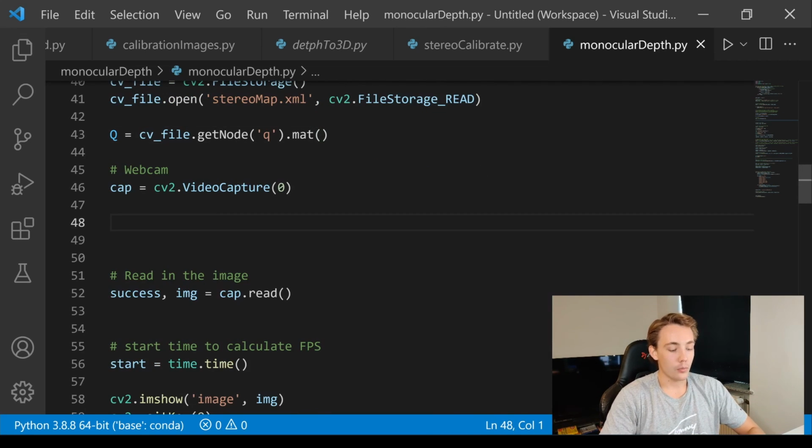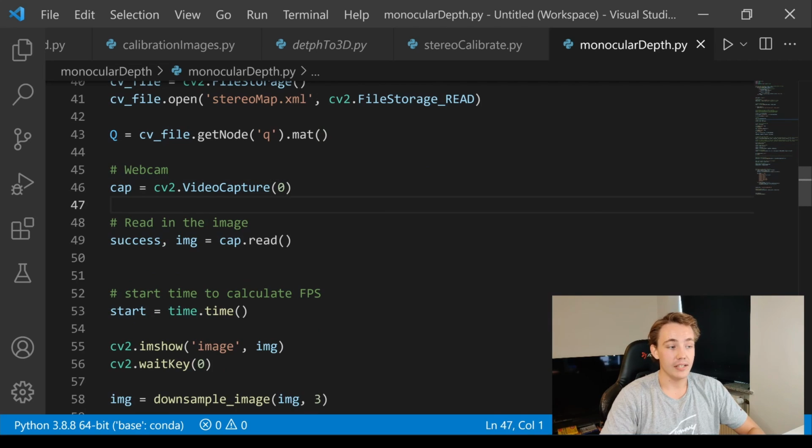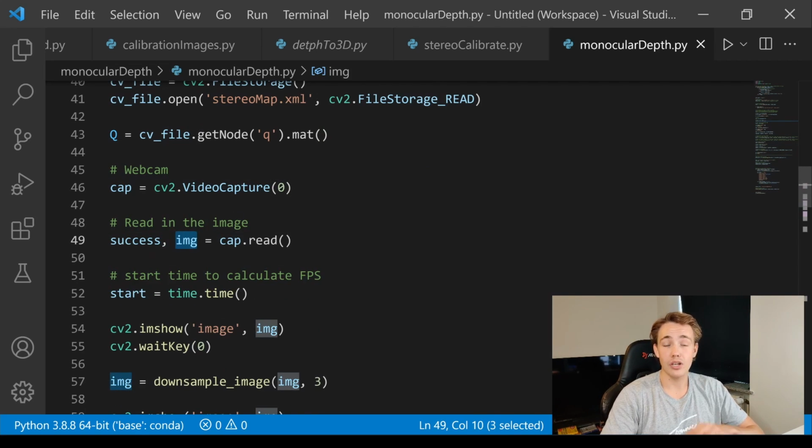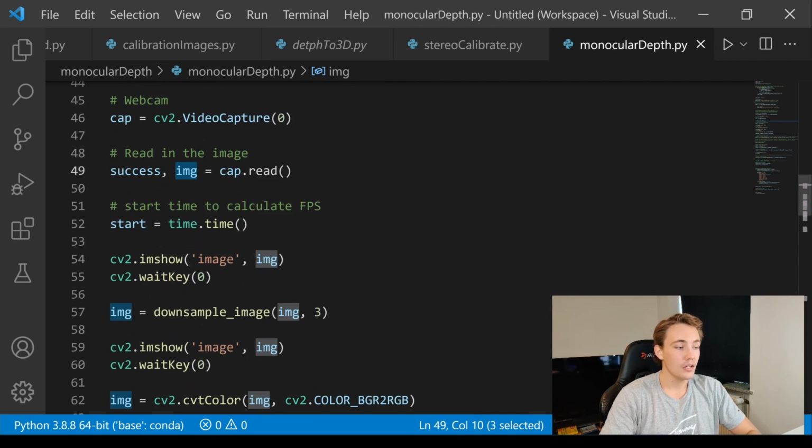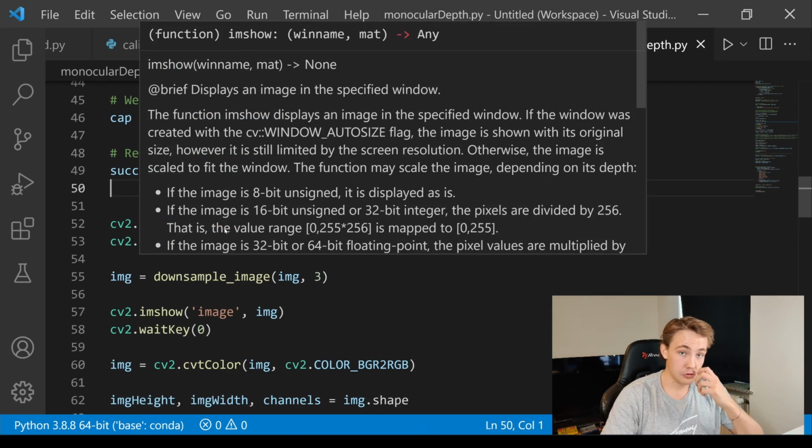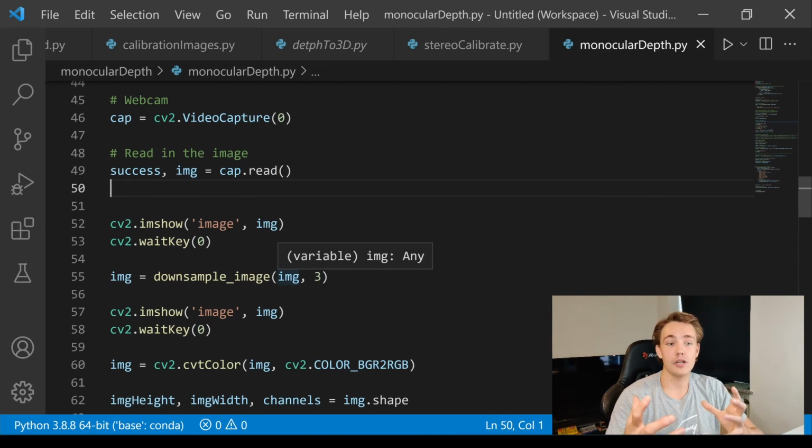So we're going to open up our webcam here, and then we're going to read in an image from the webcam, and we're going to store the image that we read in from the webcam in this im variable. Then we're going to start a timer. We won't do that in this application because we're just going to run one image through, process one image, and then generate a point cloud for that.